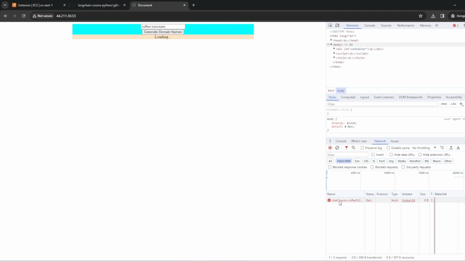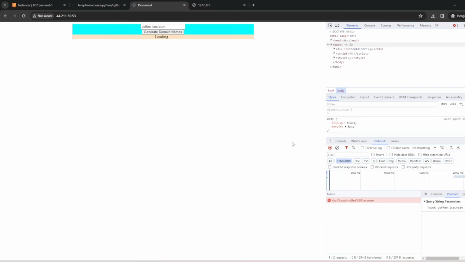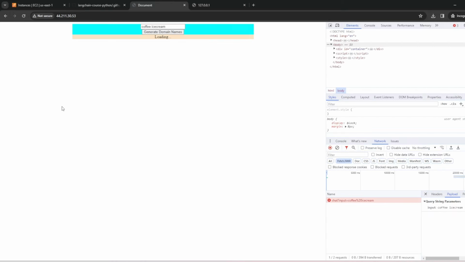So yeah, it's failing as expected. Now why it's failing, let's see. So here we can see that it's trying to talk to this port on localhost instead of this domain name. So since this server is hosted on this IP address, if it tries to talk to localhost, it will definitely fail. So it's a good opportunity for us to test our CI/CD.